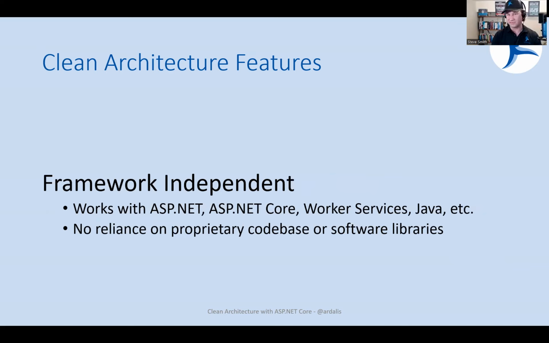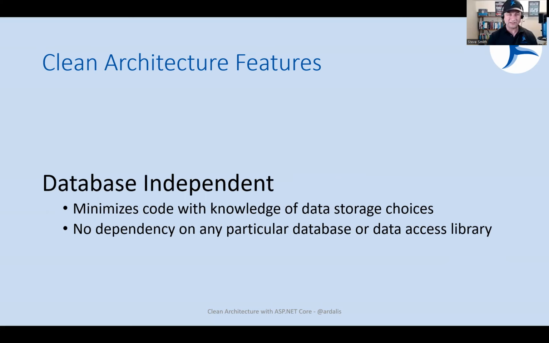It is framework independent, so you can find the same type of architecture as ports and adapters or clean architecture, whatever you want to call it. It works for Java, it works for Python, it works for Go. It's not just a .NET or a C# thing. It doesn't care about the database. That's one of the key features of it. It doesn't know if there is a database, right?